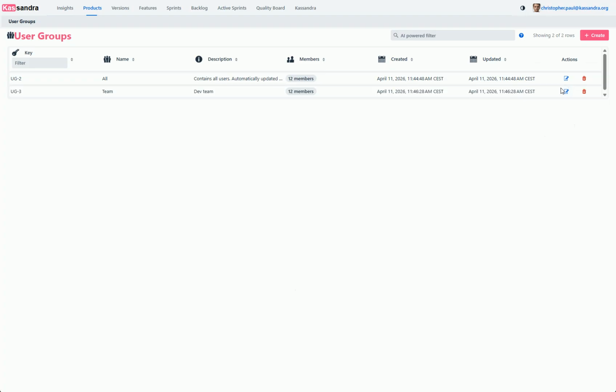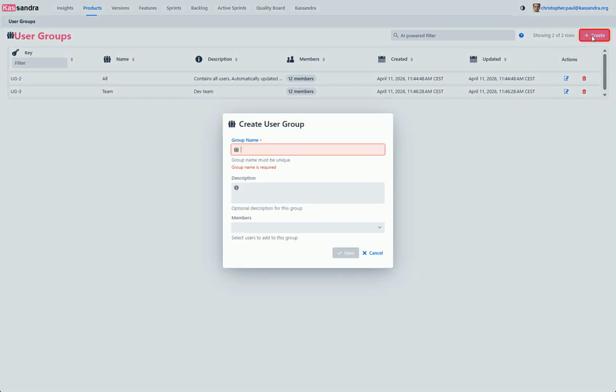We want to create a backend developers group for our engineering team. Let's click the Create button to open the group dialog. First, we enter the group name. This is how the group will appear throughout Kassandra when setting up product access. Let's call it Backend Developers.